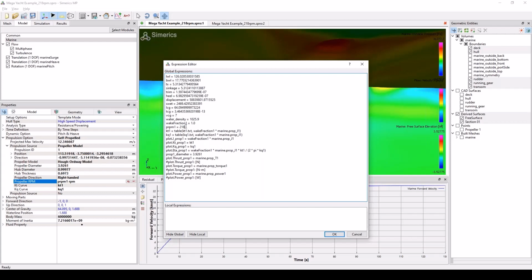Say you wanted the RPM not to be constant, but instead you wanted the RPM to be a variable. In other words, you wanted it to change over time. You could actually put an expression in here that said PRPM1 equals time less than 5 question mark 100 colon 218.